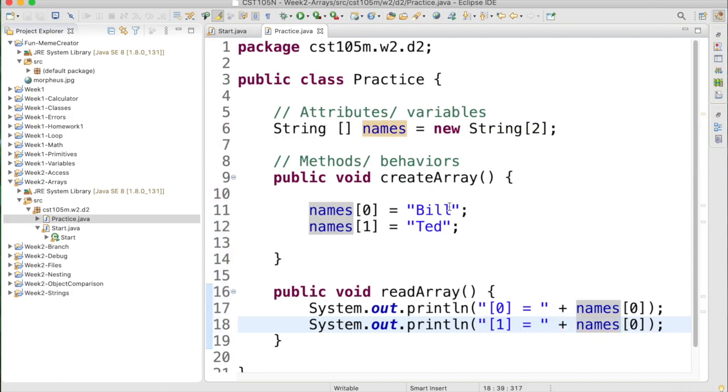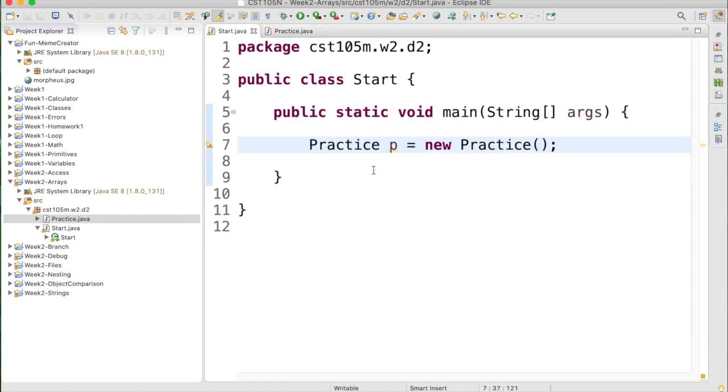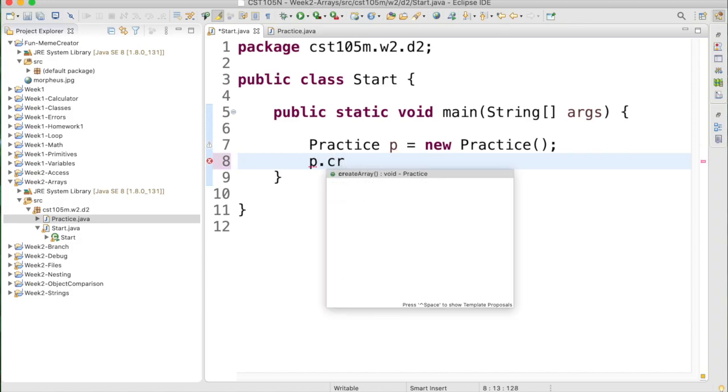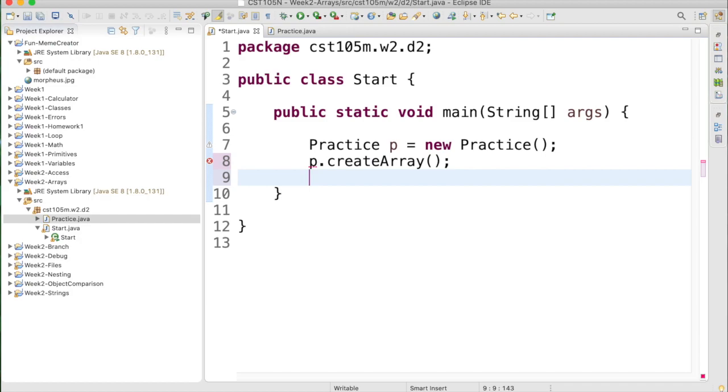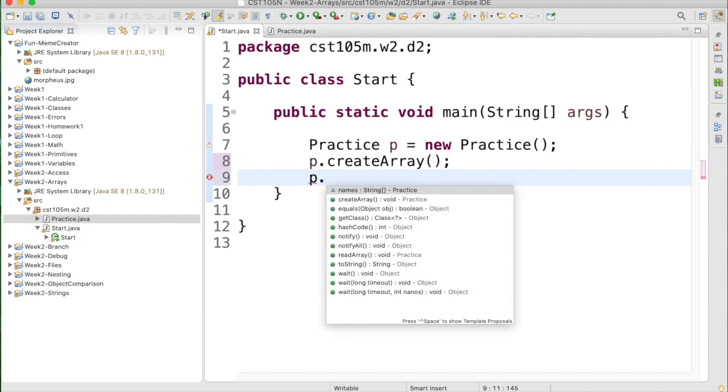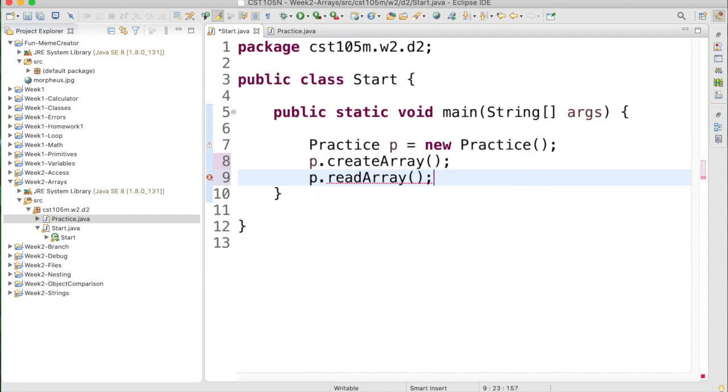So we create our array, we put it in here. Let's go ahead and give that a run. So I have my object created now in my main here. We're going to use that object p, and we're going to call create array, and then we're going to use that same object, and we're going to call, what do we call our other one? Read array. There we go. So we're calling both of those methods over there. Let's go ahead and run that and see what we have.